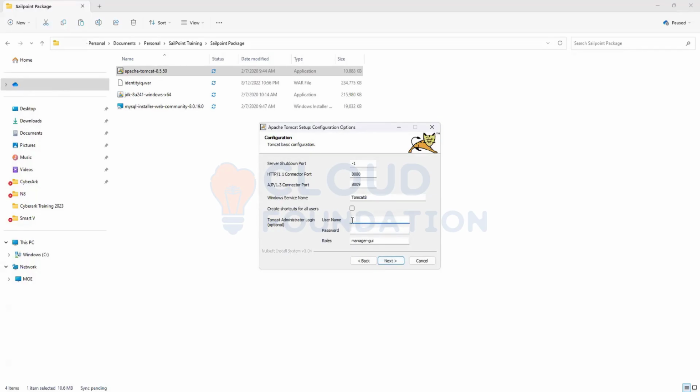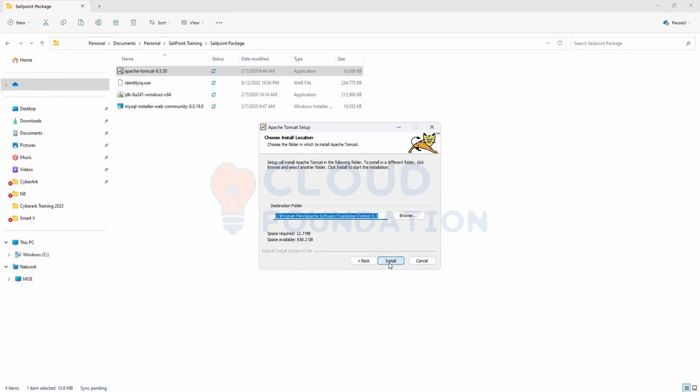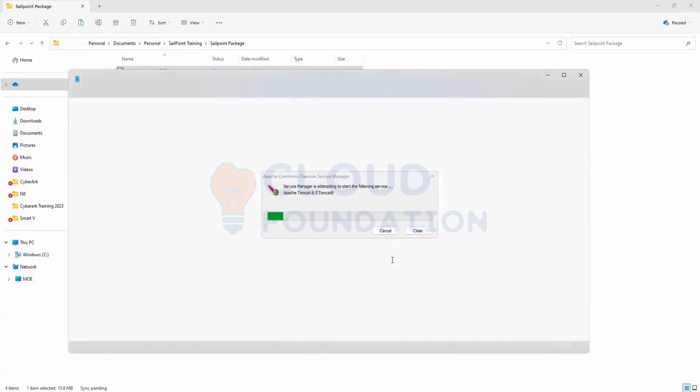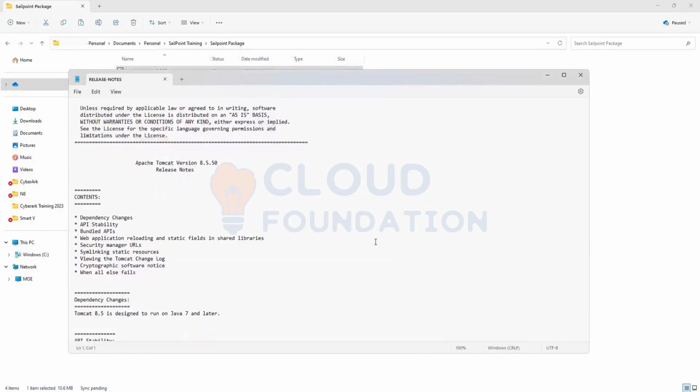We don't have to put the username and password. No, not required. Okay. Yeah. Next. So the application server will pick the JRE runtime environment automatically. That's the reason we installed Java first. Click next. Okay. Install. This is the location where the application server is going to be installed. Click finish. So the application server got installed successfully.